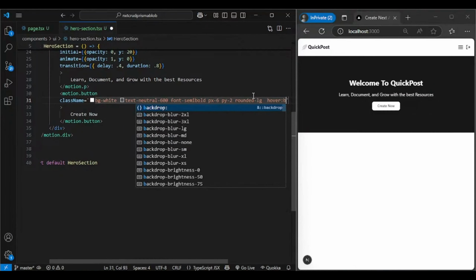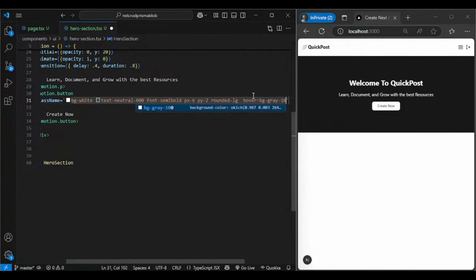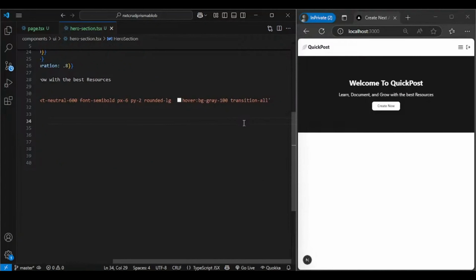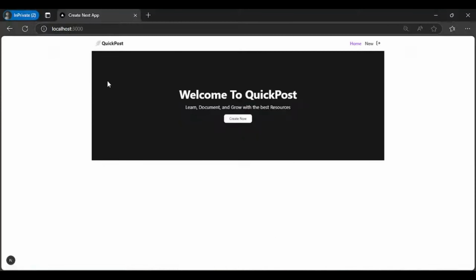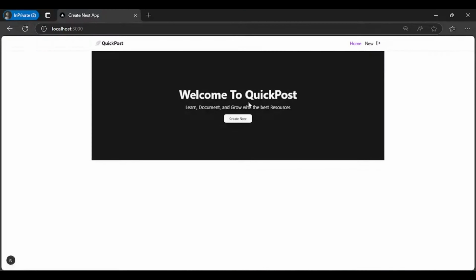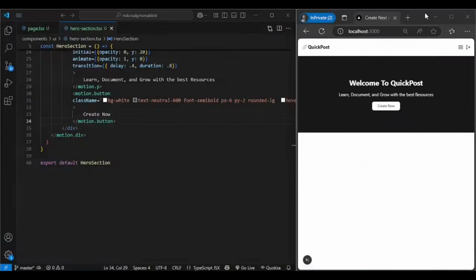On hover, set the background to gray 100, and we'll go transition all. On hover, background gray 100. Refresh the screen. On desktop, this is what it looks like. There we go. So now we just need to add some animation. We see the H1 and the P tag animating. We just don't see anything from the button. So let's take care of that now.